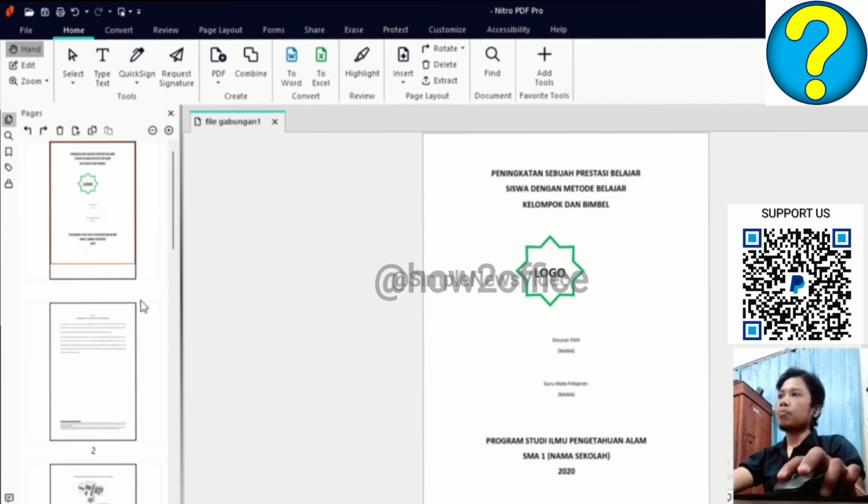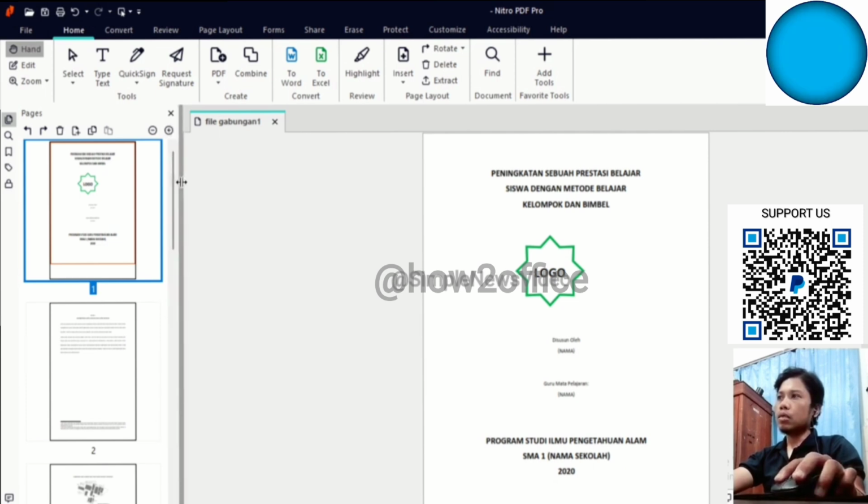If this thumbnail view looks confusing, you can adjust the page thumbnails display to make it easier to work with. Here's how to do it. After rearranging the pages, save the PDF file to keep your changes.